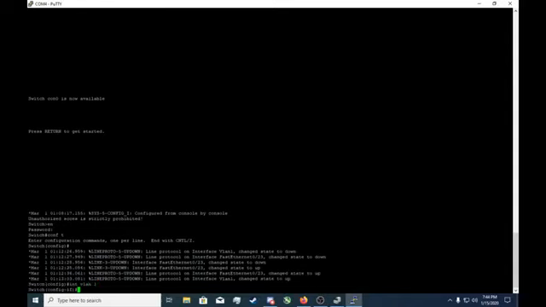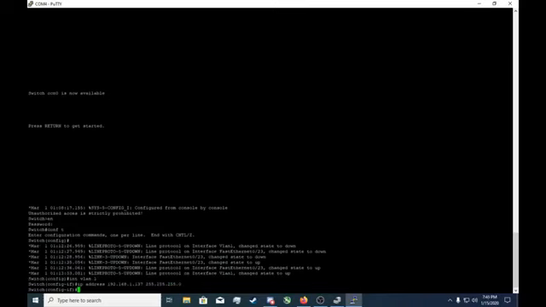So for this scenario, I'm going to be using the IP address of 192.168.1.137. So the command is ip address 192.168.1.137, and the subnet mask 255.255.255.0. So there we go. We just assigned an IP address to VLAN 1.